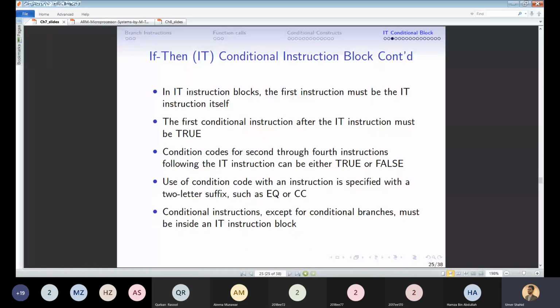In the IT instruction block, the very first instruction will be part of the if clause. So the very first instruction is represented by this particular T. You may say that IT stands for if-then block, but this T also represents that the first possible instruction will always be part of the if clause. The first conditional instruction after the IT must be part of the true clause or if clause.